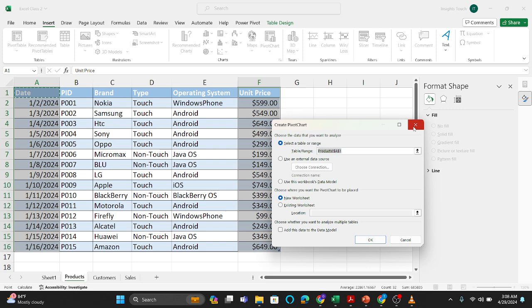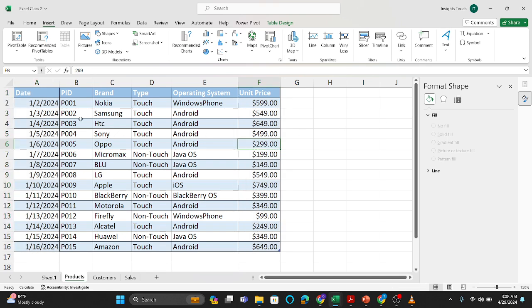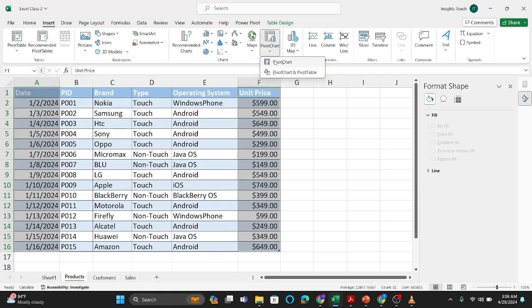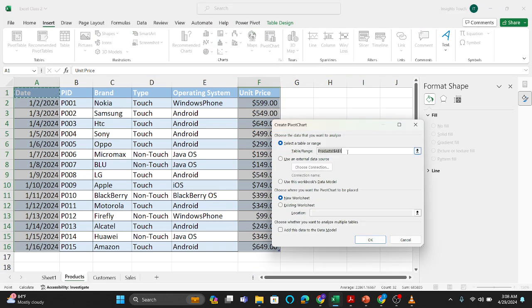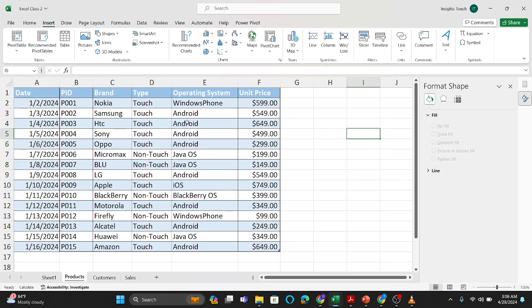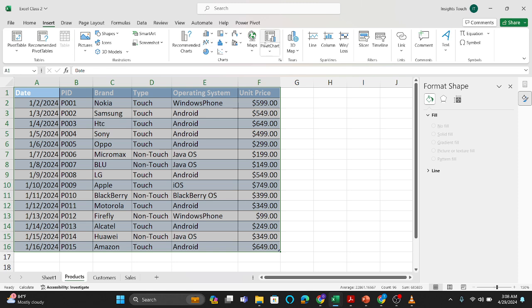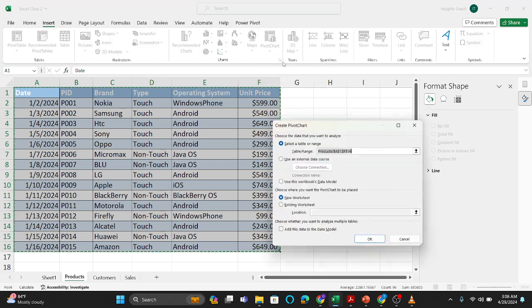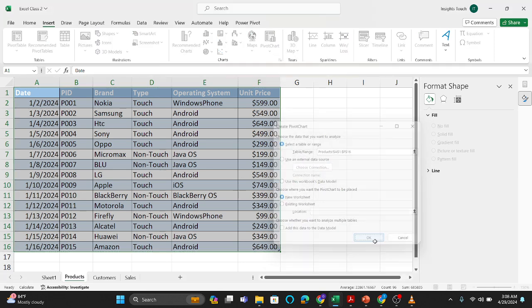Okay, so the chart data source. Let's select the two and the control button, and let's just select the whole table. Because if you are doing a pivot chart, you can select the whole table and then select the columns that you want. You have selected the whole table.